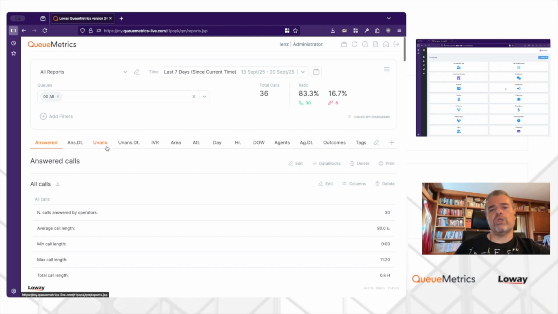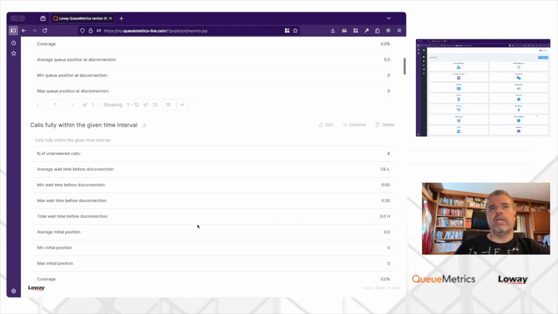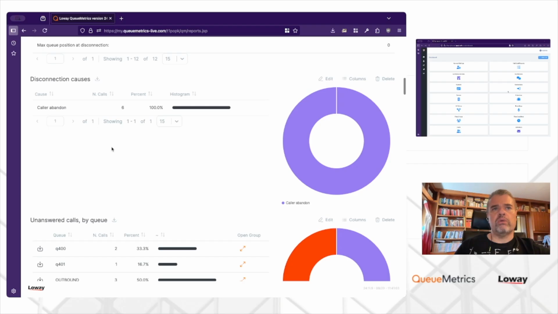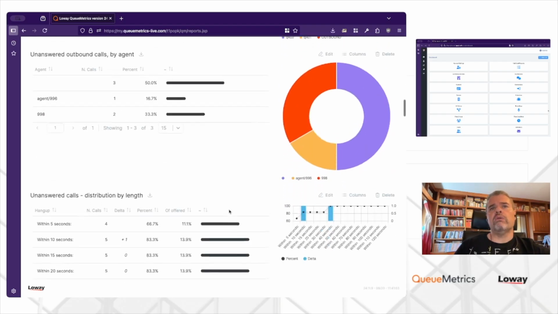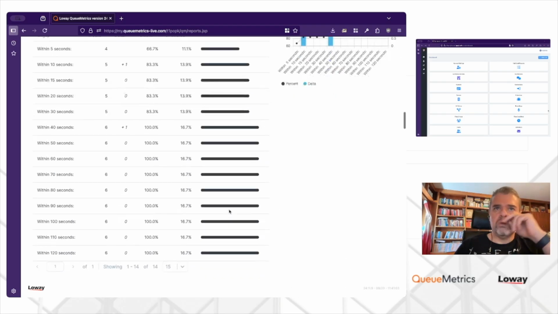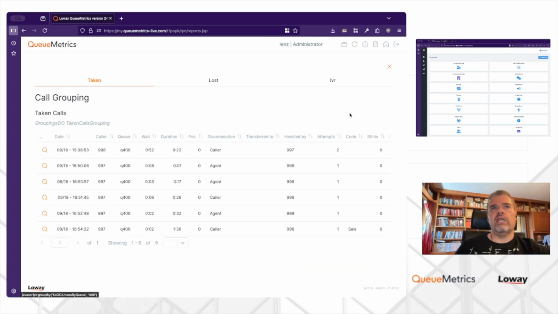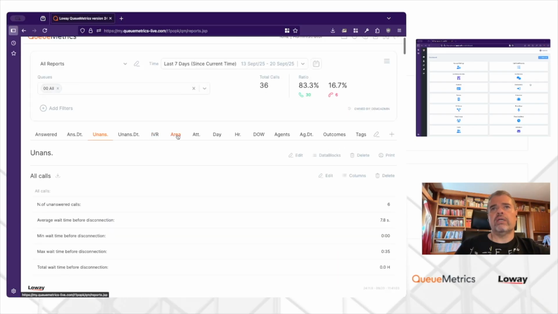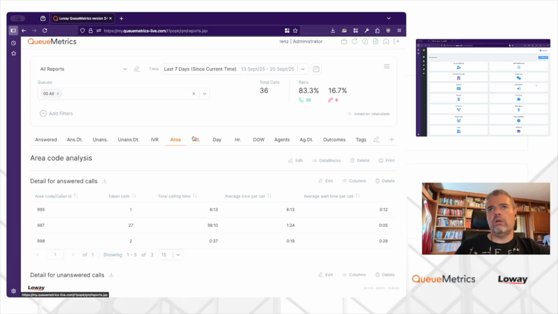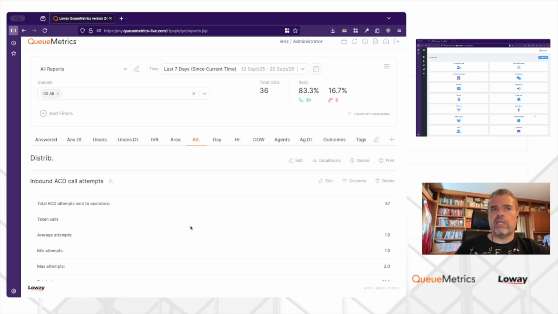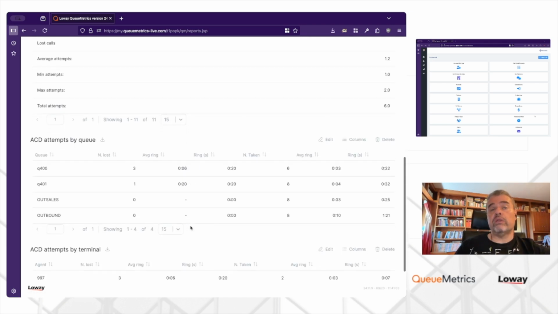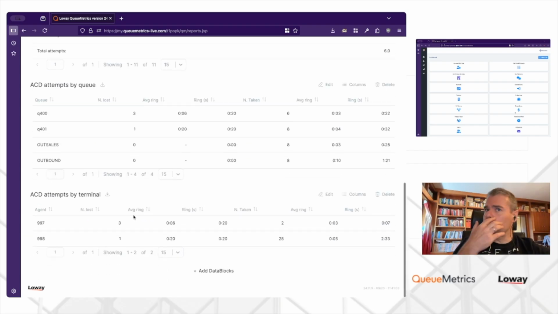You can see similar information as well for lost calls, because you can see the reason why calls were lost, where calls were lost, and you can also dive in the distribution of lost calls and such, and see the details of which calls are in a group of lost calls. We can have information about the area codes of our callers. We can have very interesting information about attempts, so we can see lost calls that went to agents and they didn't answer, or agents that did answer, where they are located in terms of which queues and which agents were losing calls.